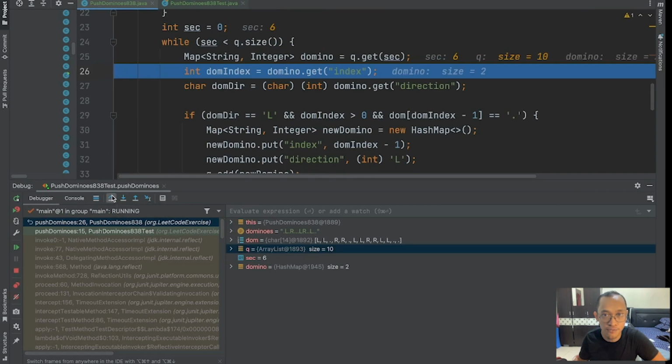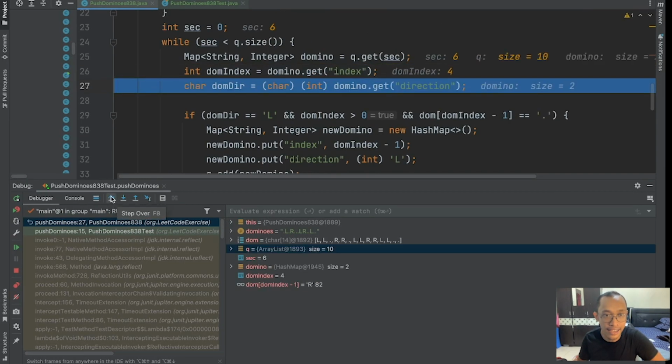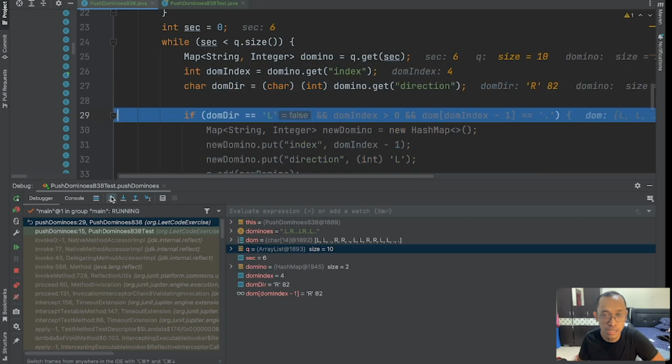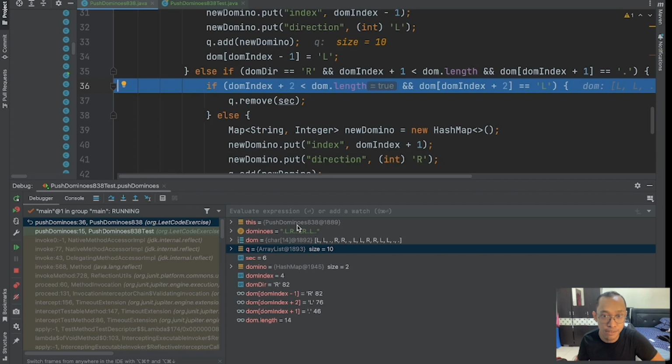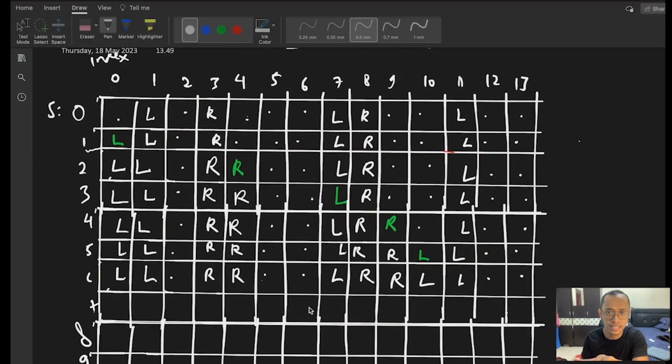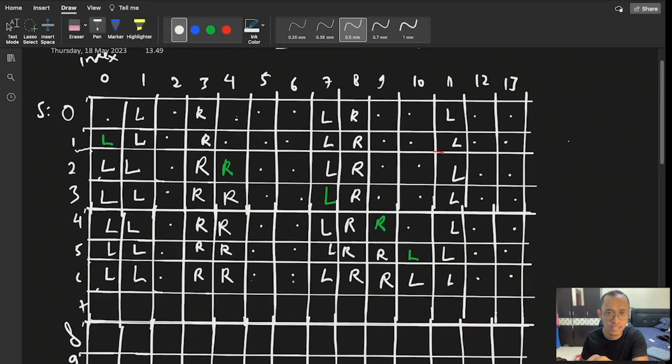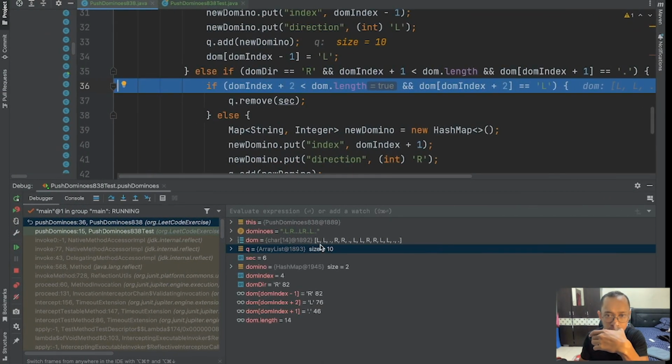So DOM index is 4, we got that, and DOM direction is right, of 82, it is not left, it is right, and we are not at the end, and the next of that is a dot, so it's good. And DOM index plus 2 is 6, less than 14, and DOM index plus 2, is it L? It is L. 4, 5, 6. 0, 1, 2, 3, 4, 5, 6.